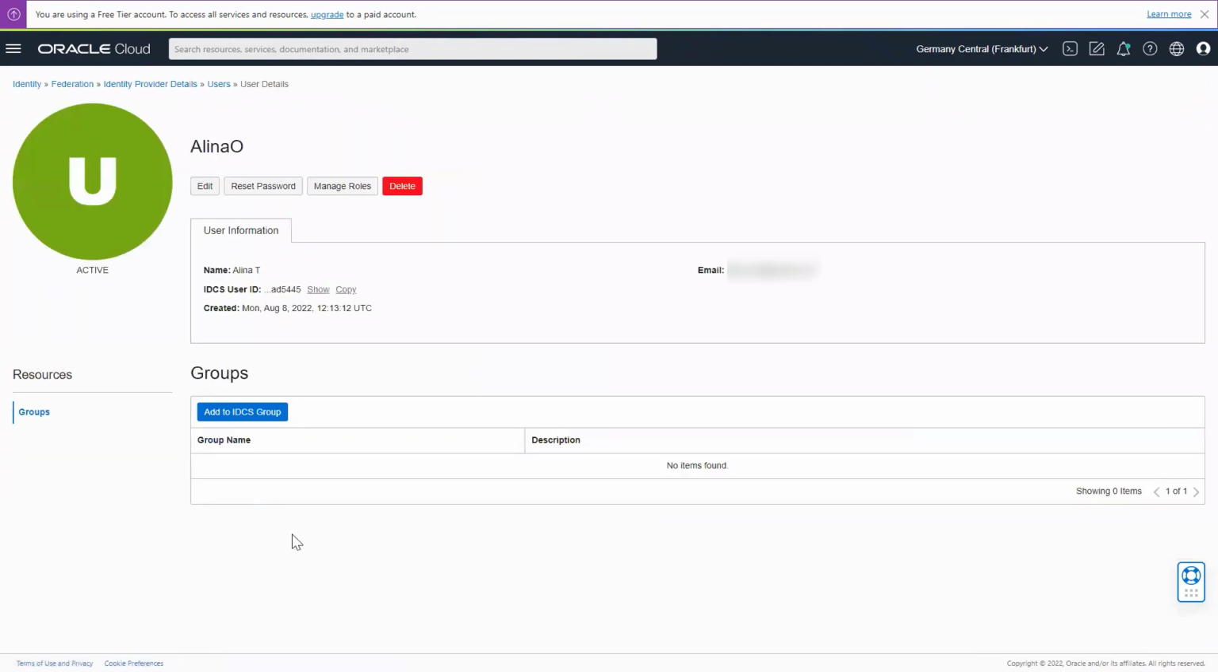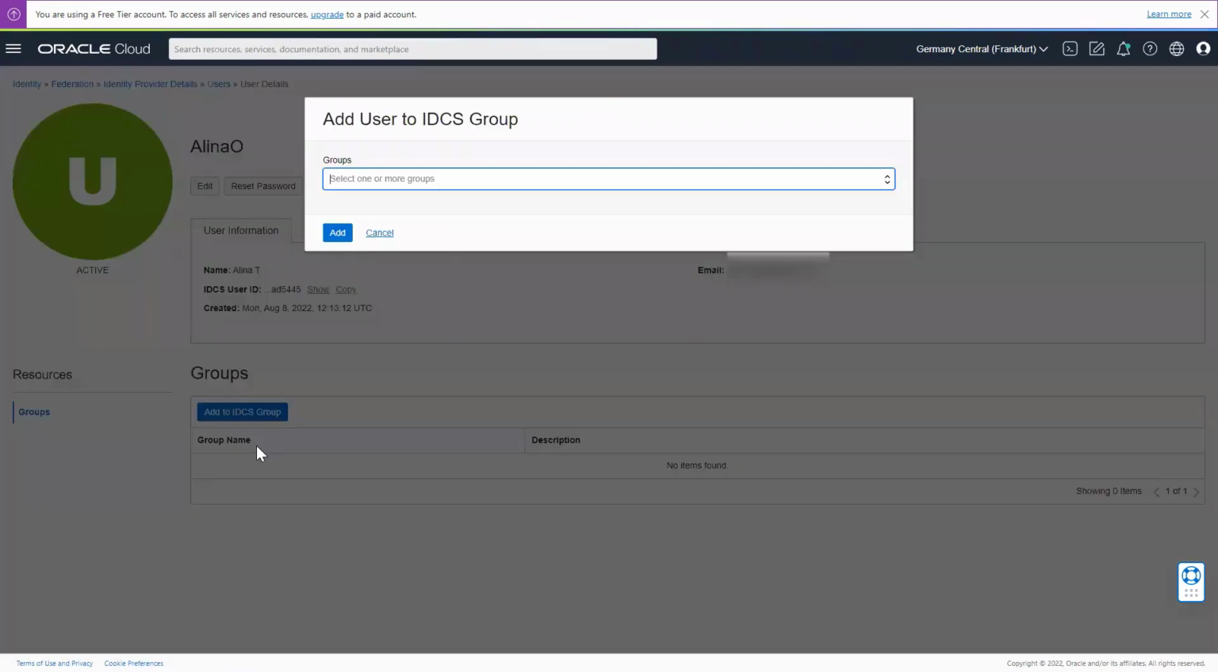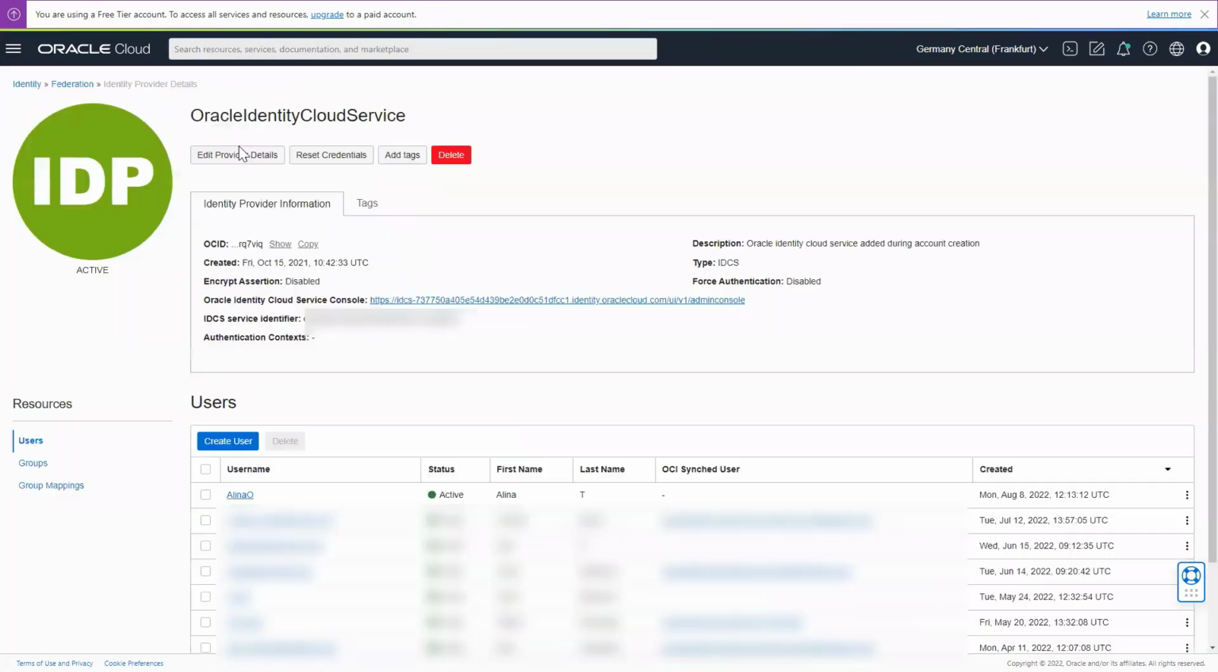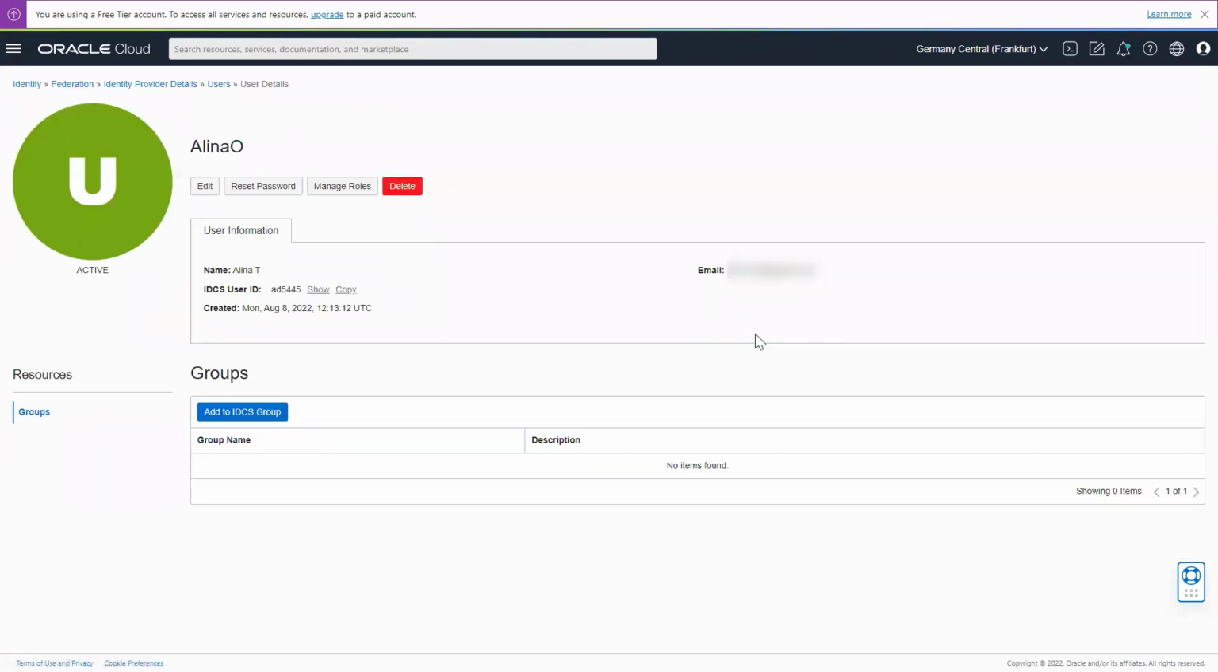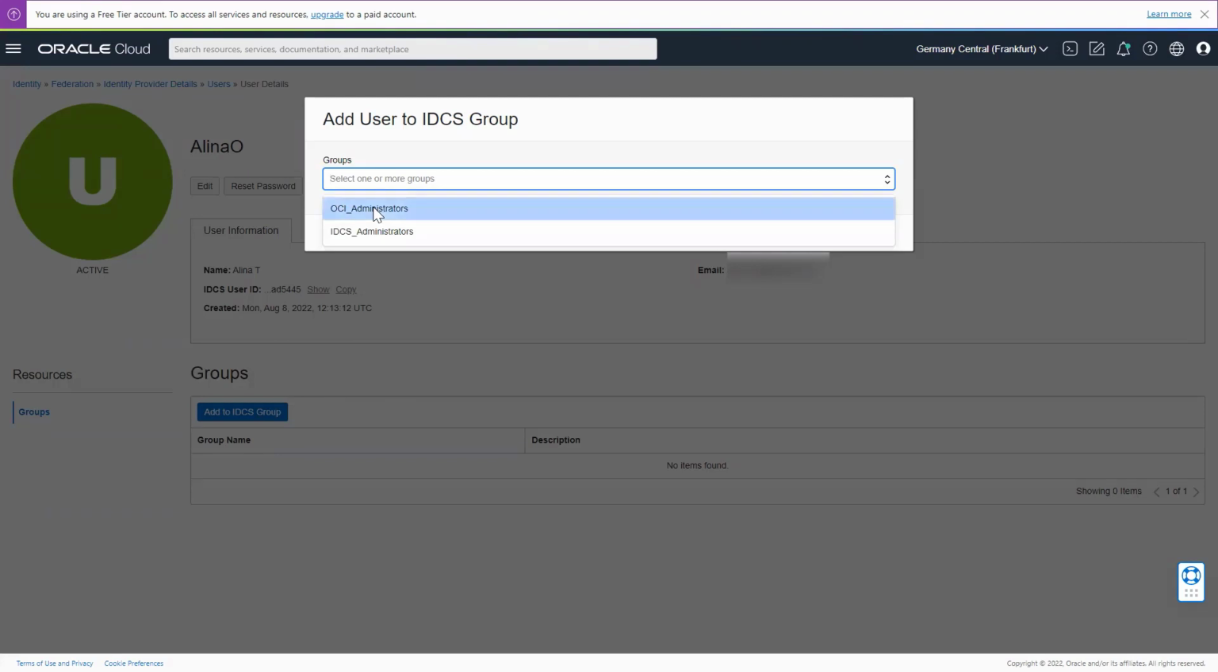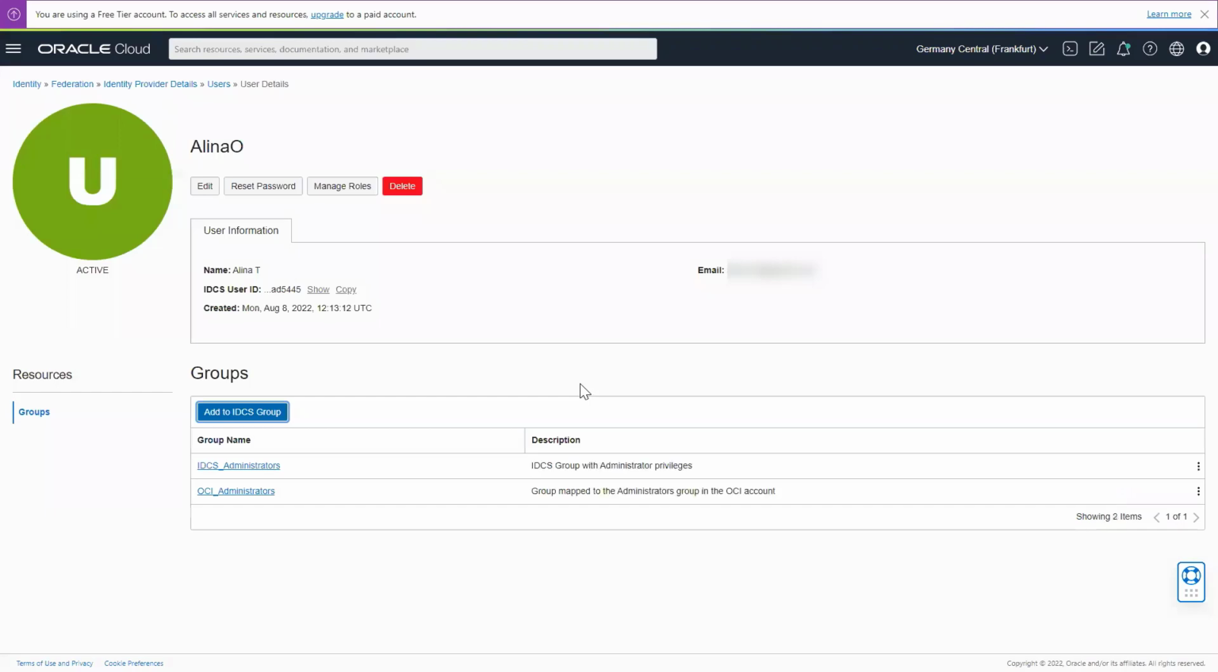Select the new user from the list. You are taken to the User Details page. You can add the user to the two default administrators groups at this step by clicking Add to IDCS Group. The User Details page can also be accessed from the three dots menu. Add the federated user to the IDCS and OCI administrators groups. Group mapping is visible on the User Details page.